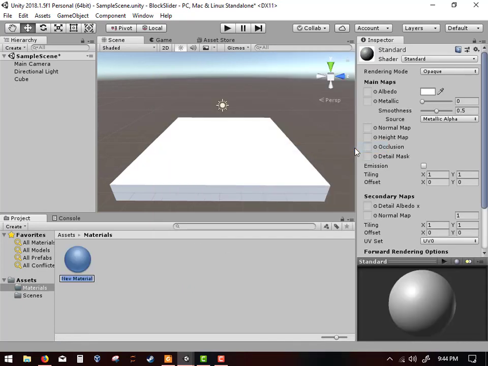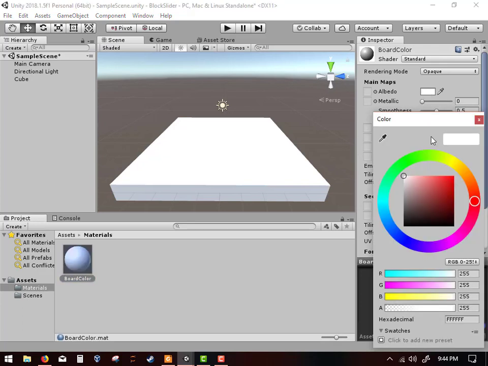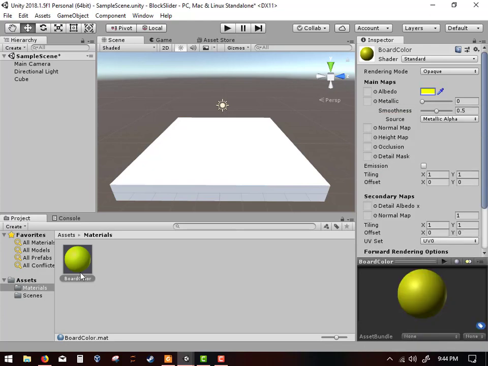And here I can make this material whatever I want it to be. And so I'm going to call this board color, because that's going to be the color of my board. I can make this whatever color I like. Let's make it a yellow color. You can see the yellow color right there. That's a pretty good color, I think. And then I can just drag my board color to the cube, and I now have a yellow cube on the board.